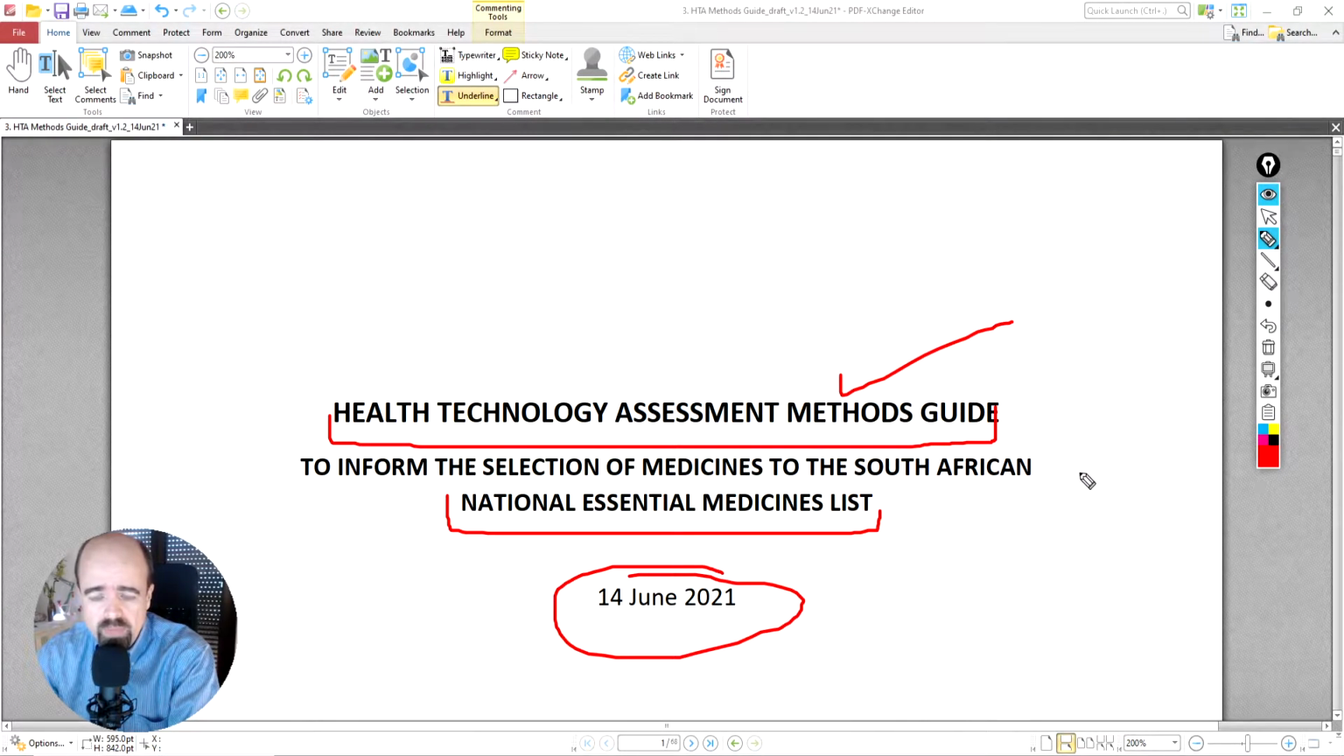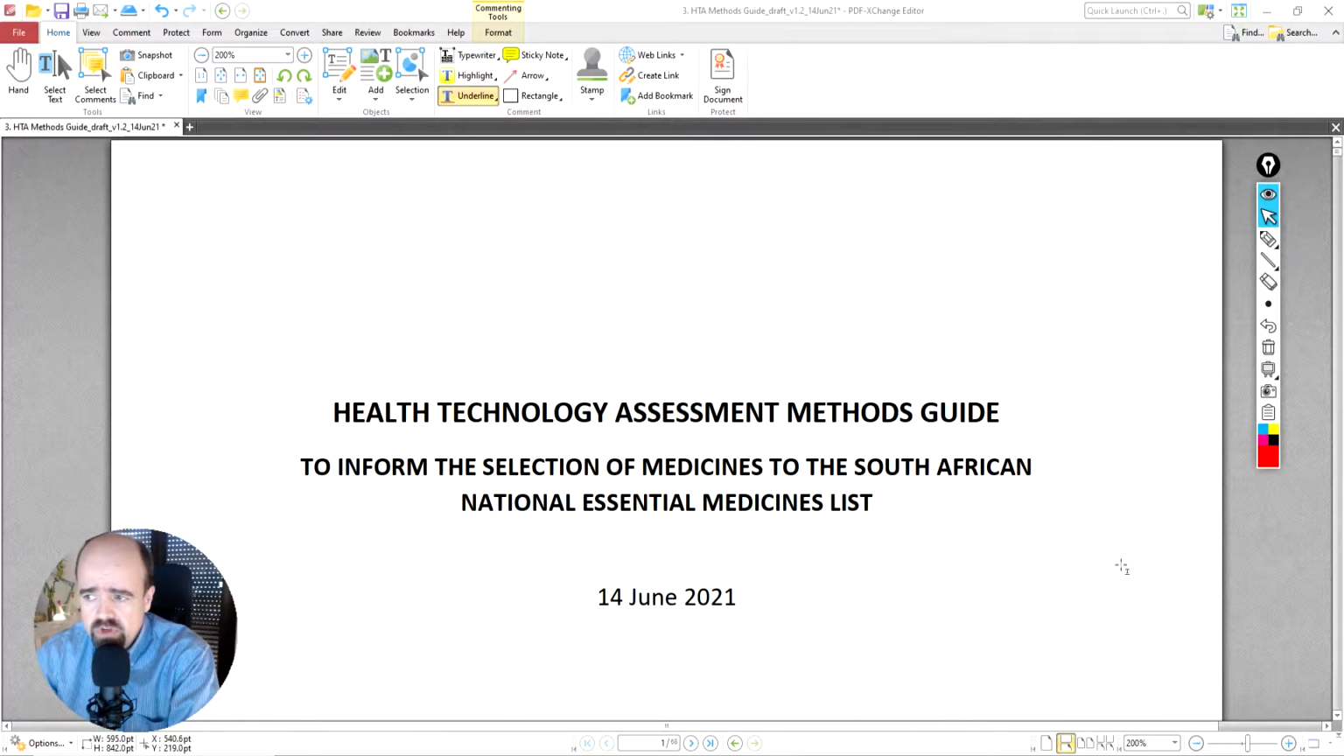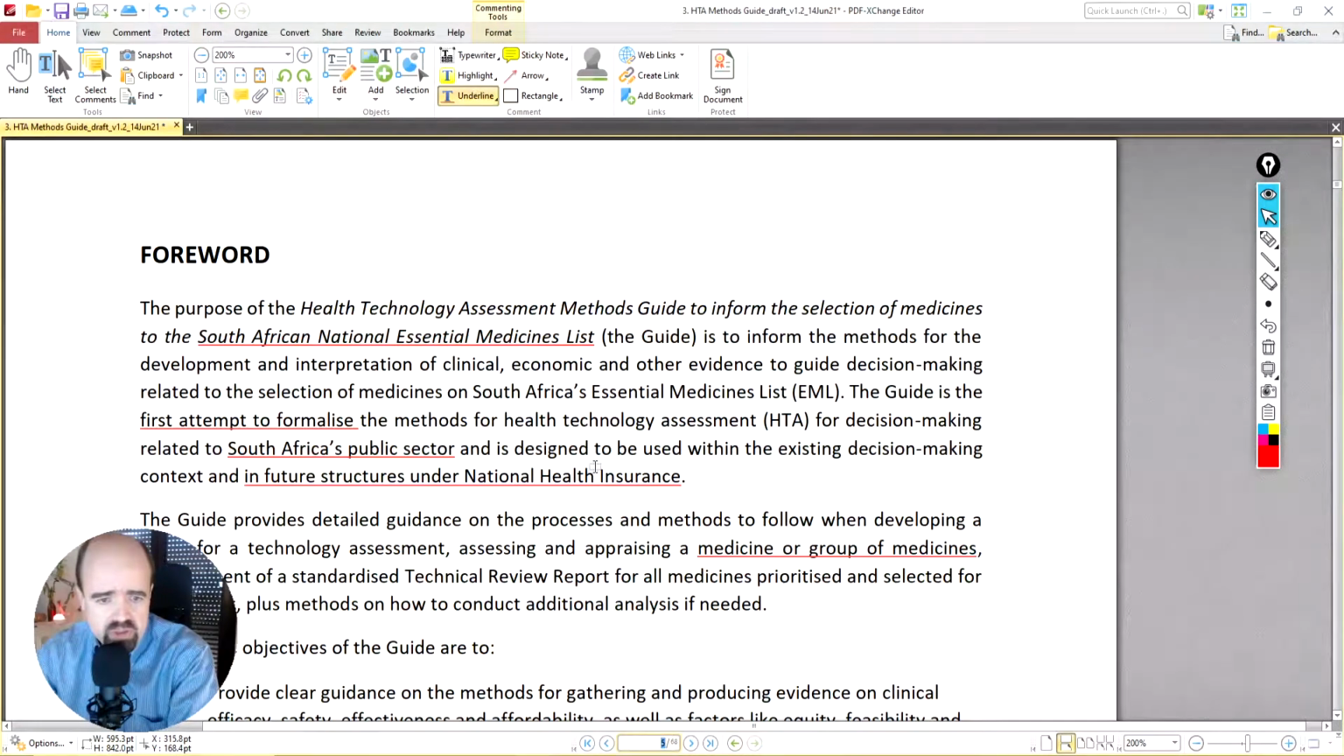We're not going to be reviewing word by word or page by page what has been described in this document, but rather focusing on some of the key elements that may, as I mentioned, support our clients and also colleagues around the world as they engage in the South African healthcare system. So let's jump straight into first looking at the purpose of the methods guide.